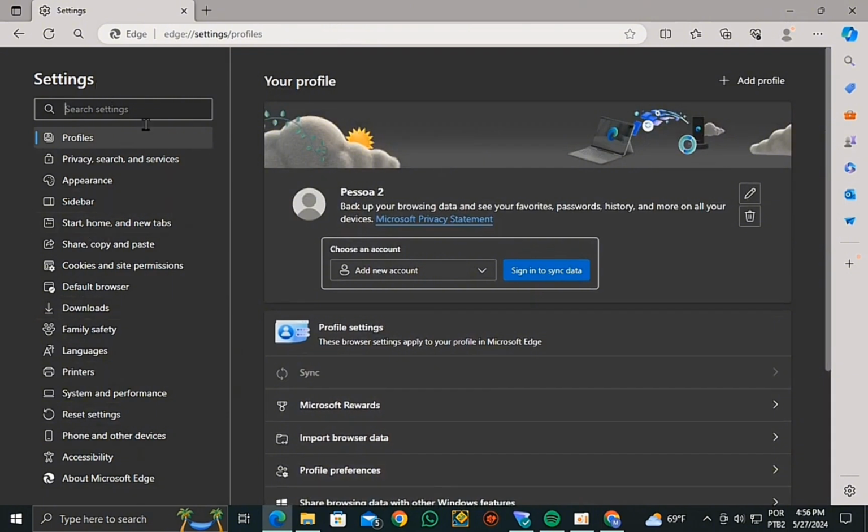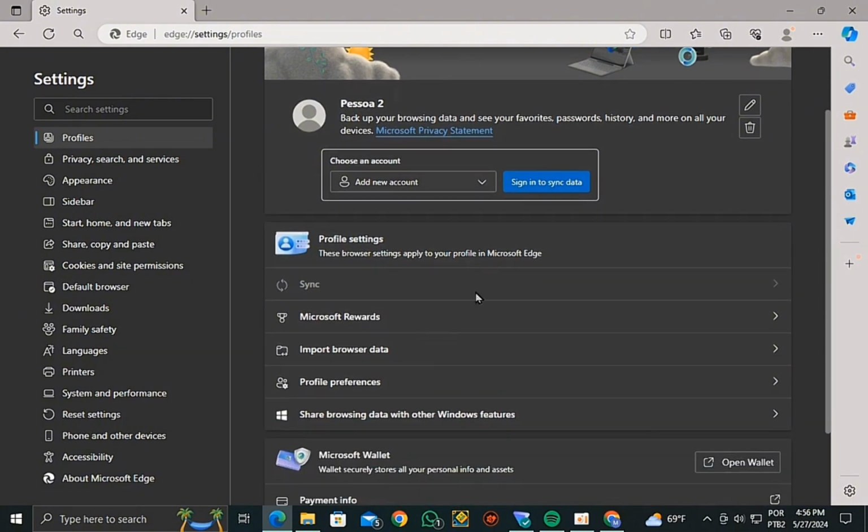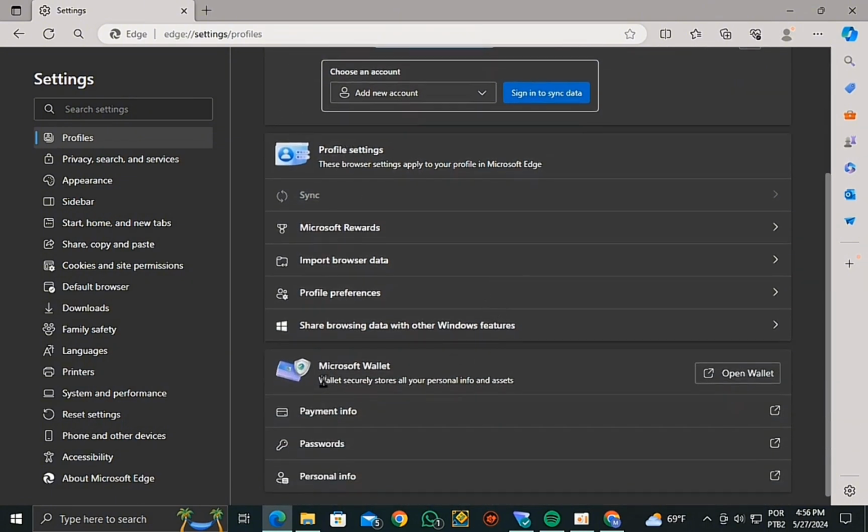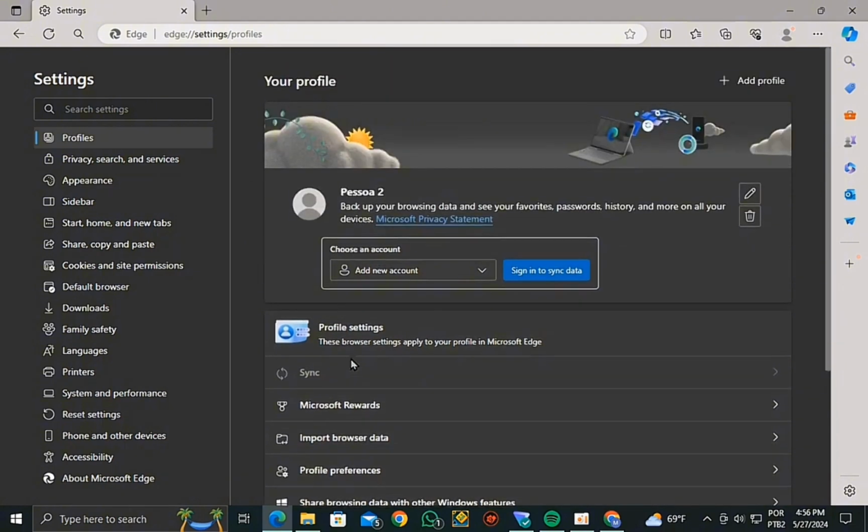Let's start with the Profiles tab. Here you can add several profiles to use your browser, remembering that it's not a Microsoft account. It's just a Microsoft browser account. So here, you can manage all users who use the same computer as you, and accounts. You can also manage all your account settings like import data, profile preferences, customization for each account, and many other things. Let's go to the Privacy and Security tab.